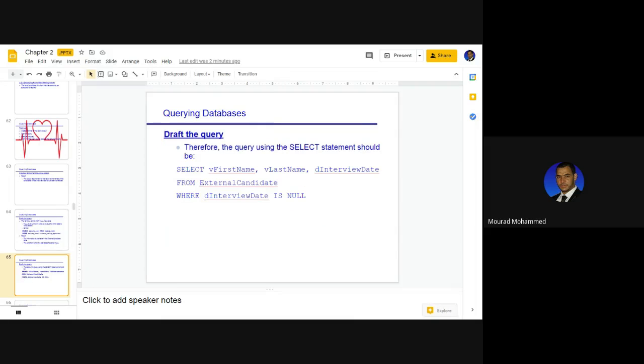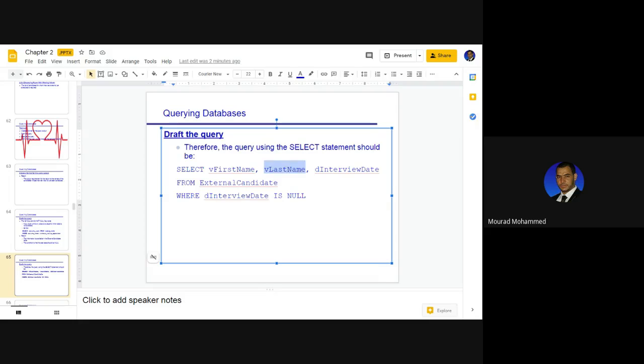Great. First name, last name, interview date from external candidate, where the interview date, here, the field, the interview date is null. So those fields here, they would be extracted only if the value here is null. Simple.